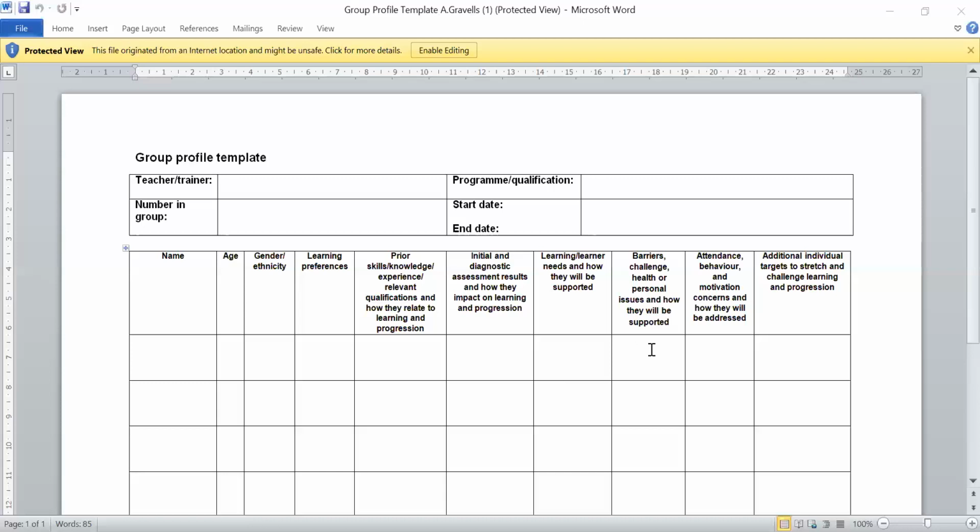The next column, barriers, challenge, health, or personal issues and how they'll be supported. So this might include something like learner A needs to leave 10 minutes before the session's going to collect his or her child from school. Or this person had a negative experience at college and therefore can be quite negative. So what support strategies are you going to use, such as lots of positive reinforcement, etc.